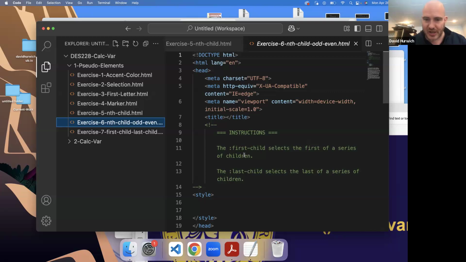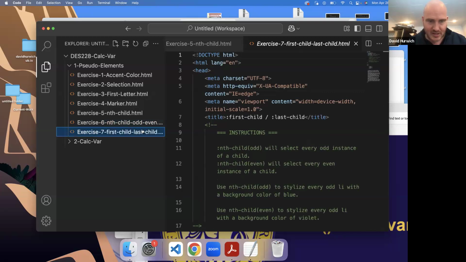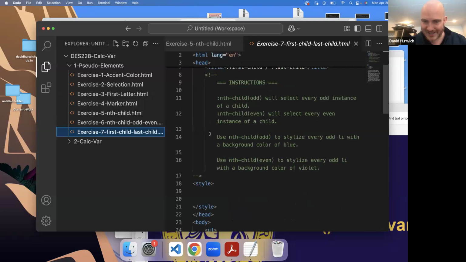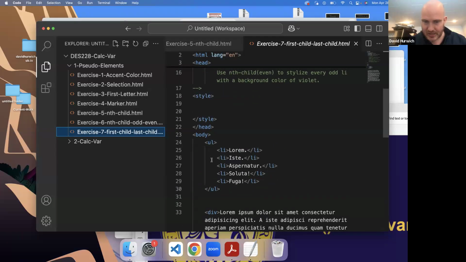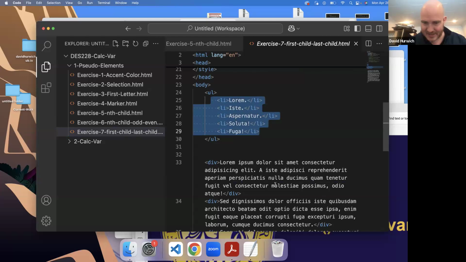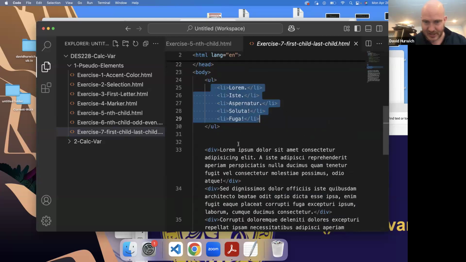Well, there's something called nth child odd and even. So here, what I have is kind of the same setup again, where it's a list with a bunch of list items. And then I have a section here that's full of divs.